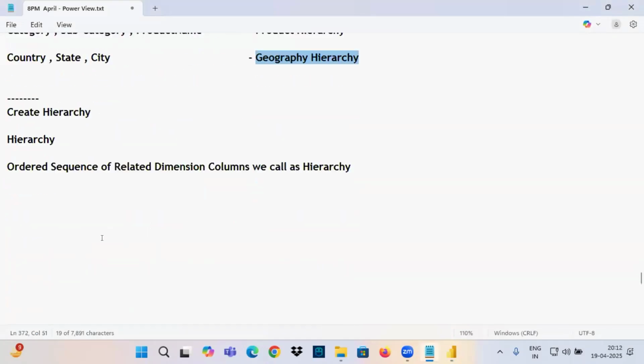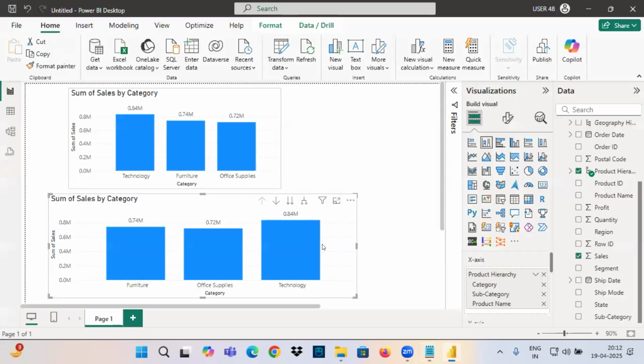Right? When we create a visual with a hierarchy, we call it what? Drill down visual. One more point is when you create a hierarchy, by default, it will show first level data in the hierarchy. In this hierarchy, what is the first level? Category. It is showing category wise what?